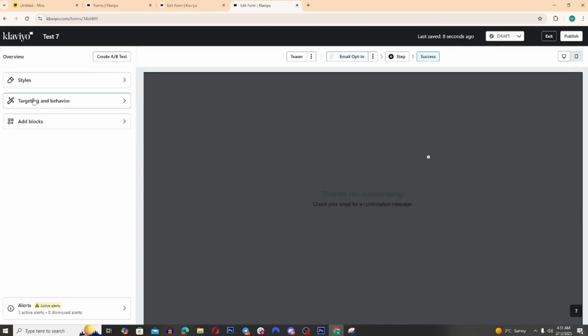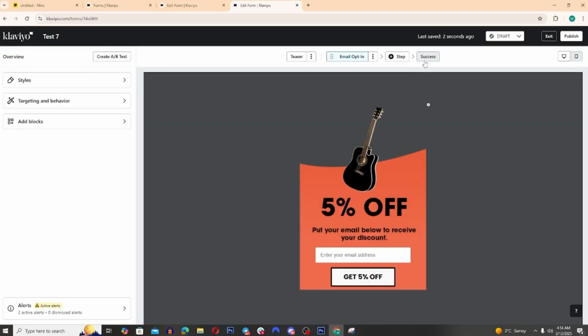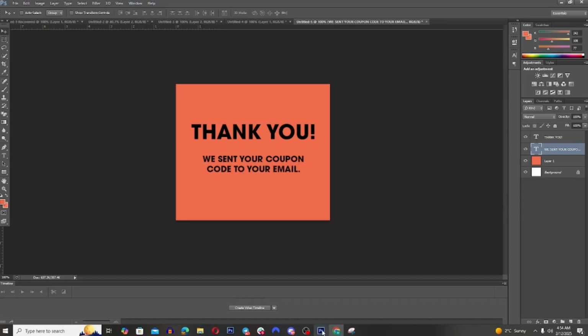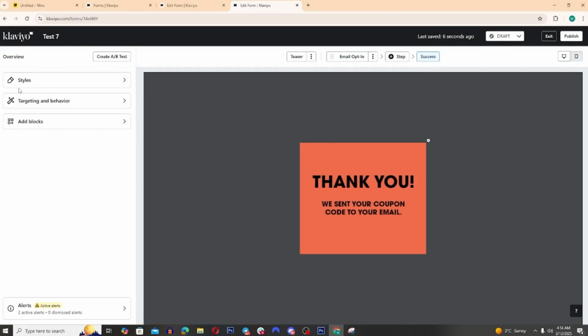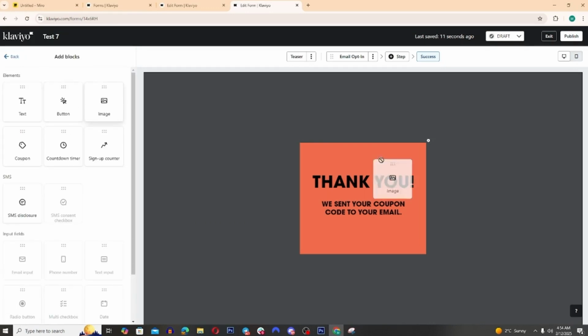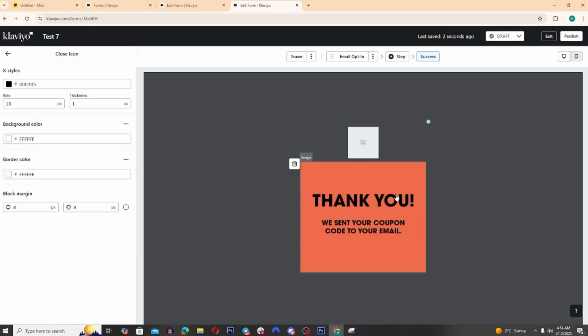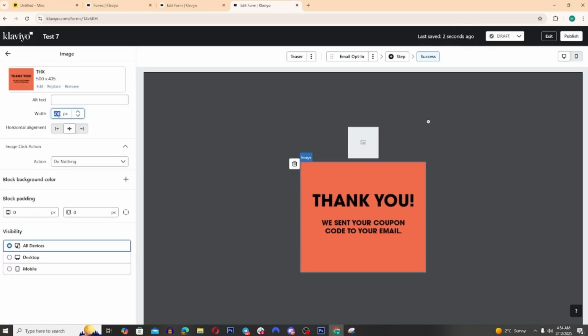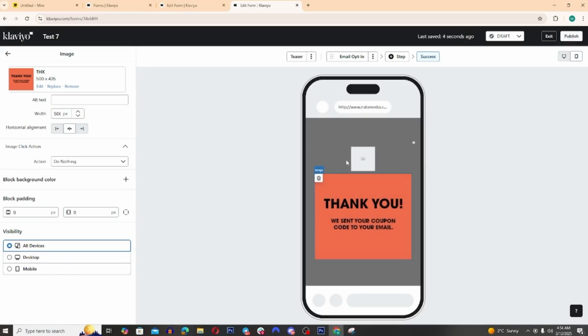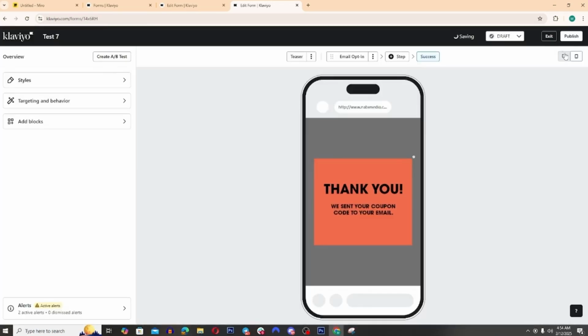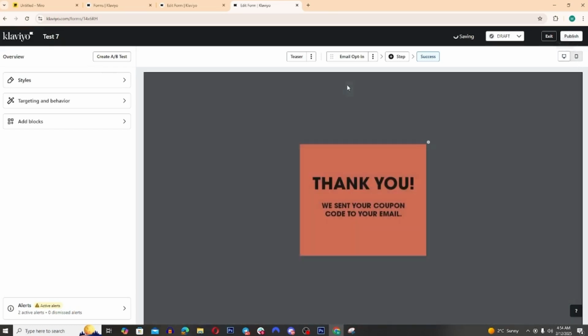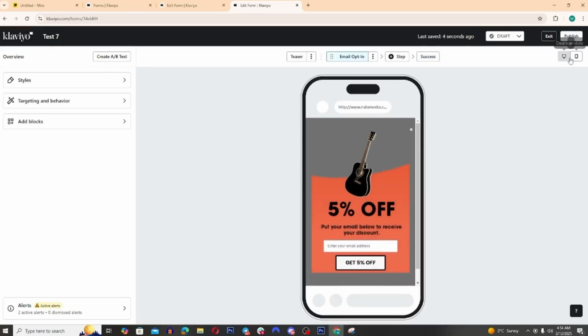In order to add something in the success page, I just made something on Photoshop just like this. And I went here to add blocks, went to image, and I uploaded it just like we uploaded the other one. And then I went here, changed this to 500. And we change the padding to 0, and this is just how it looks. So if you see it on the phone, it looks like this. Oh, we need to delete this, one sec. Yeah, so on phone it looks like this, and if you go here, you see this pop-up, it looks like this.